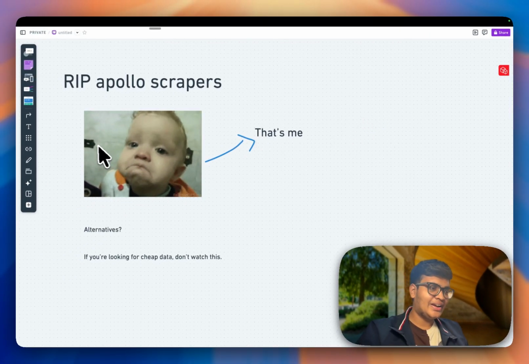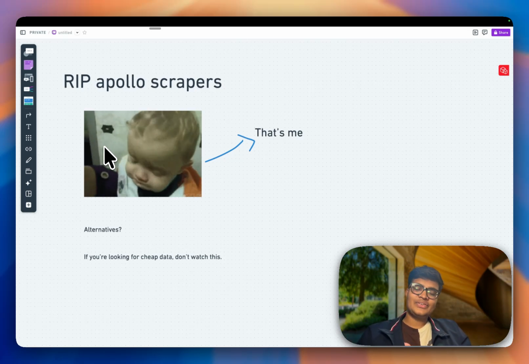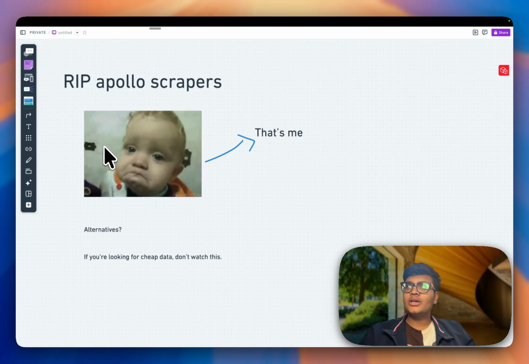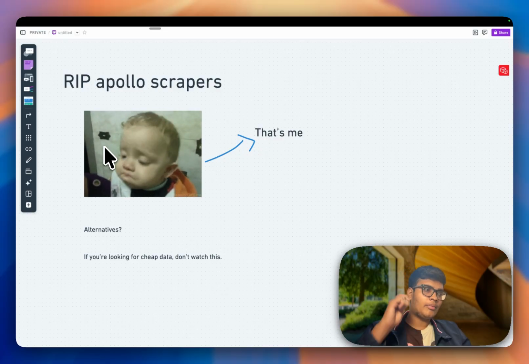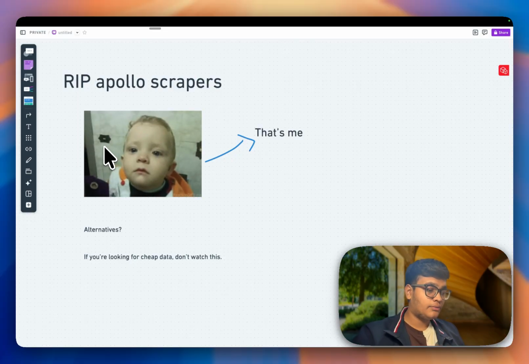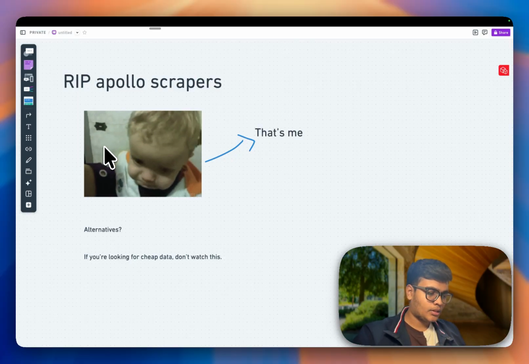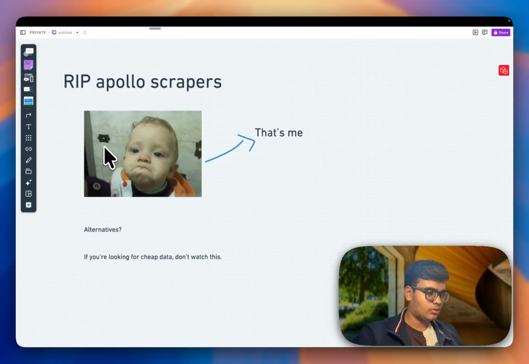And this was me when all of the Apollo scrapers shut down. Really sad. And then I went on my boat, put on my captain hat, and went for a sail, right? And I found alternatives, and whichever option you want to go after, you can go for it.